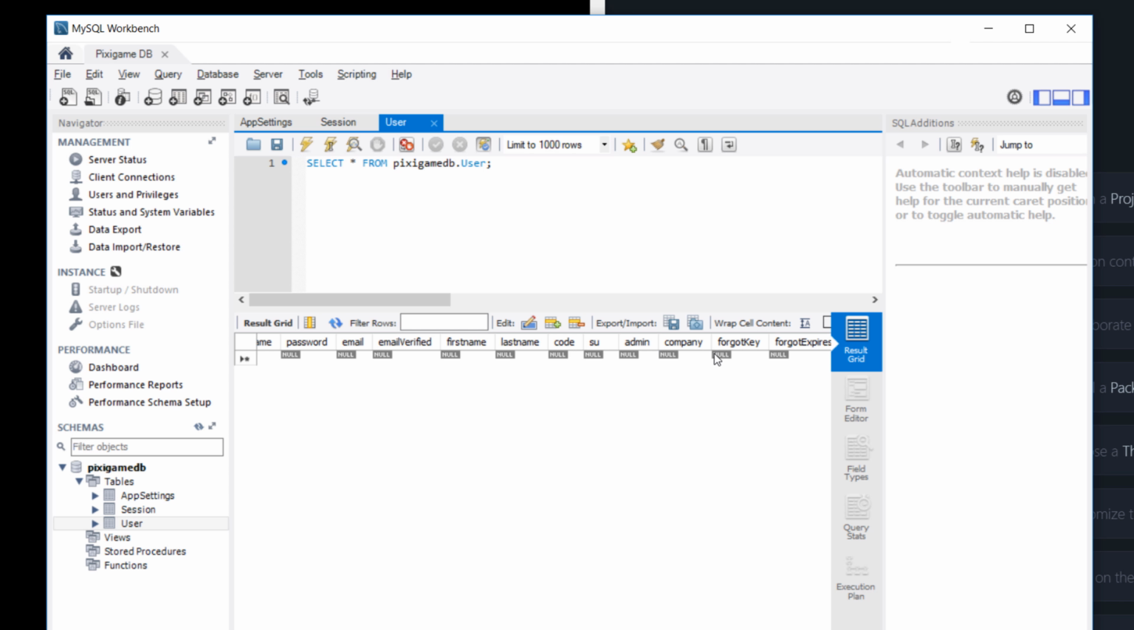The forgot key is a key that's stored on the user. Whenever they say, I've forgotten my password, it gets stored in there, and it gets an expiry date. And so when the user goes to click the forgot link in an email, it will go to a page that will ask it about this. This is actually from Papi.